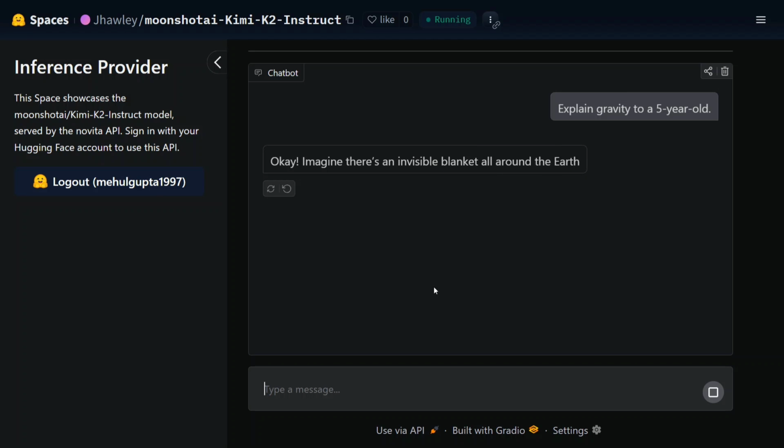Now as you can see, our output has come to the picture. It's very slow. Okay, imagine there's an invisible blanket all around the earth called gravity. So I'm not jumping onto the outputs for now. I'm not testing it on the outputs, but I'm just showing you the options to use it for free.